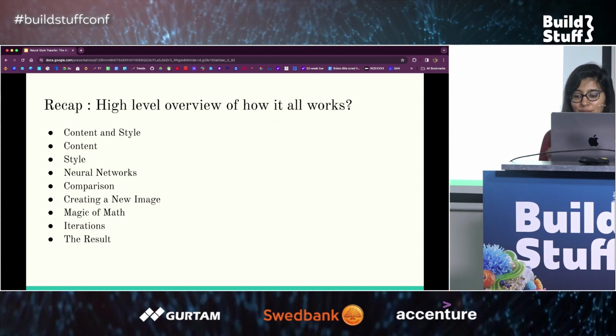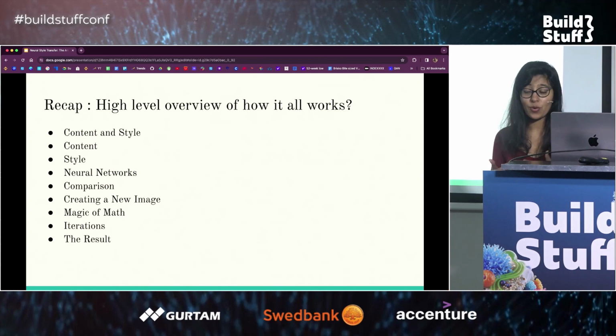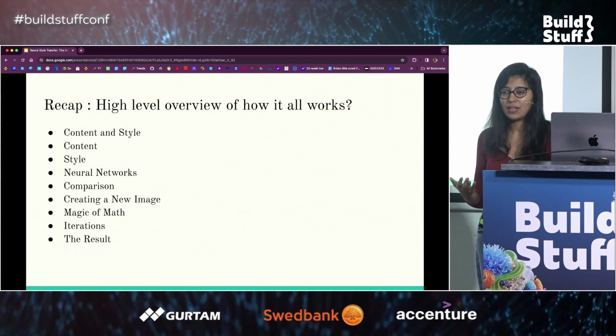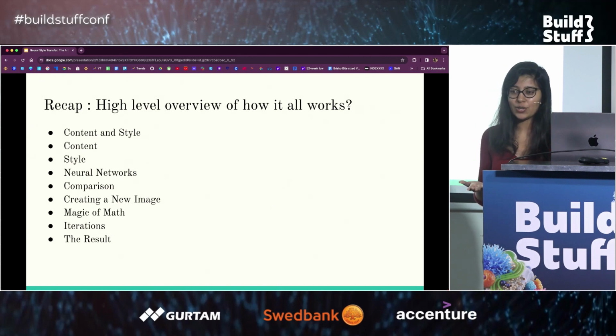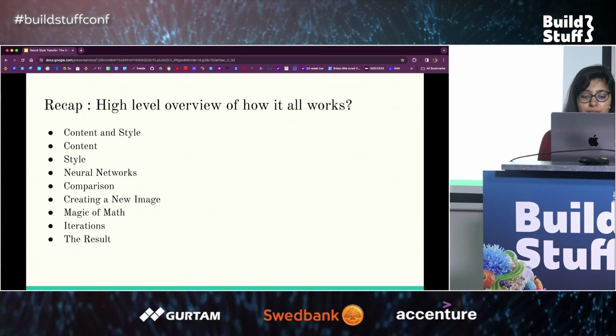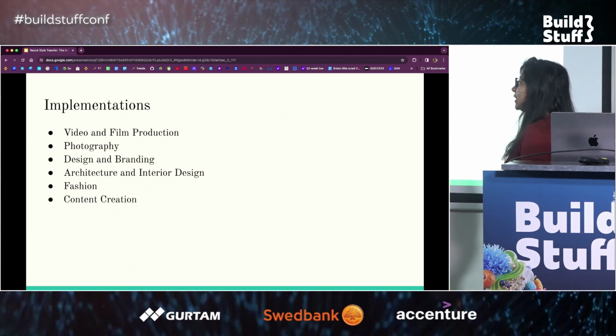And the magic of math, which is CNN, as we talked about, and iteration. So the computer repeats it as many times as we want it to, just so we get the final output. We can stop at like 3 iterations for a rough, first draft kind of output, or we can go till like 30 iterations and make it perfect over time. And then we have the result. So the result is basically the object in the first picture and the artistic style that you selected in the latter one. Let's talk a little bit about the implementations.